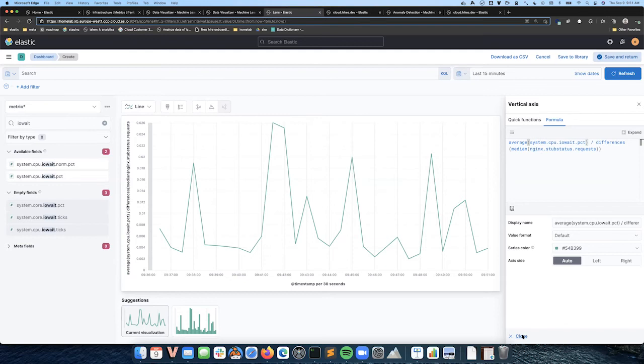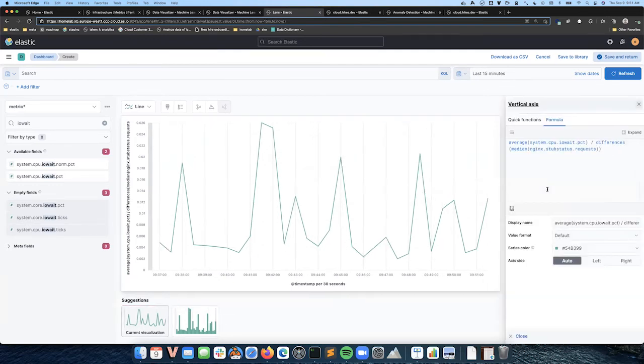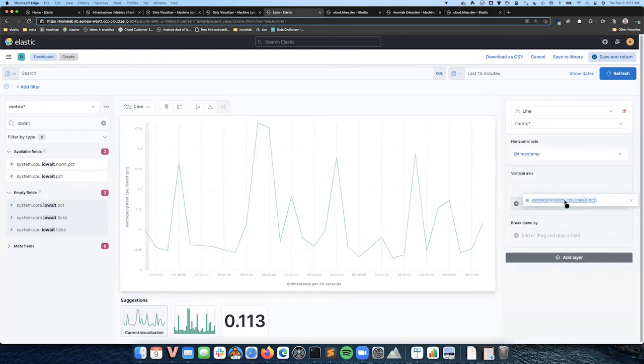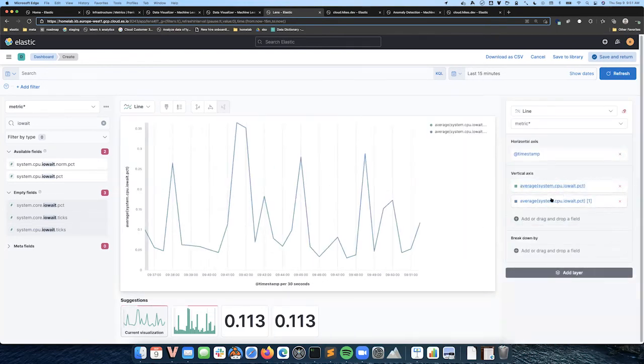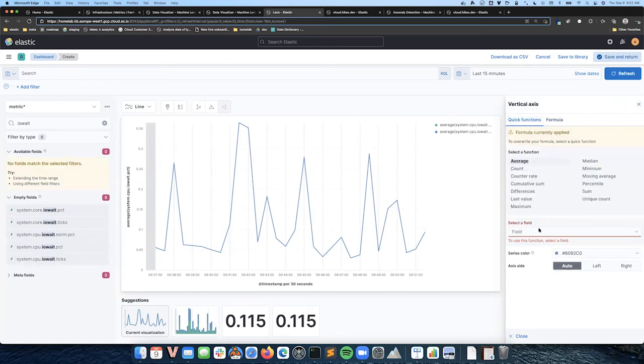Lastly, if I have all this figured out, it might be really interesting for me to see this data in the past. So I'm going to get rid of this efficiency part and just look at the average. One thing you can do is duplicate any metric and have two of them by just dragging and dropping. And I might want to look at the past and the present at the same time. To do that, let me do average system CPU.